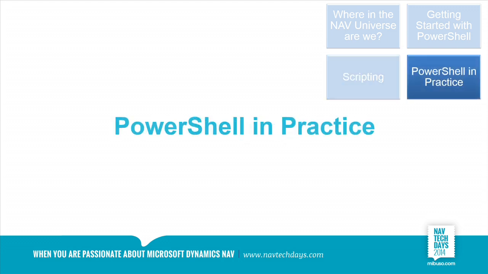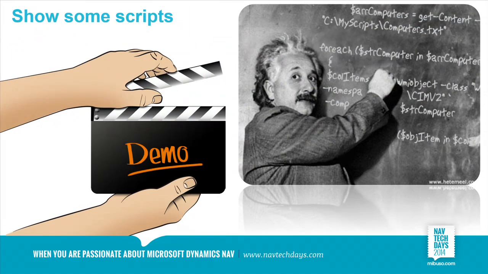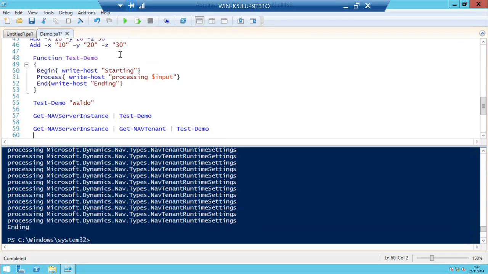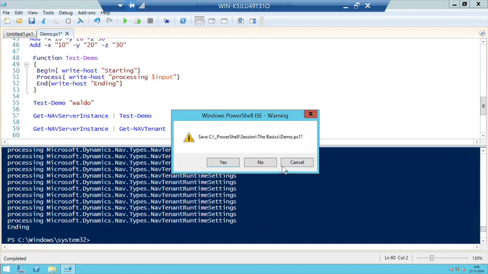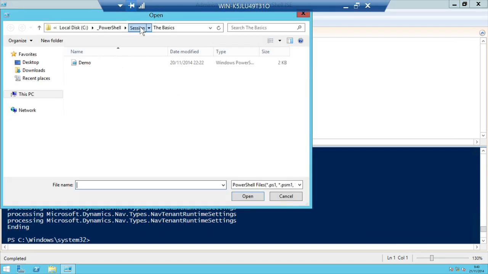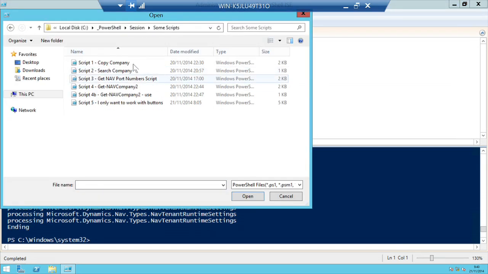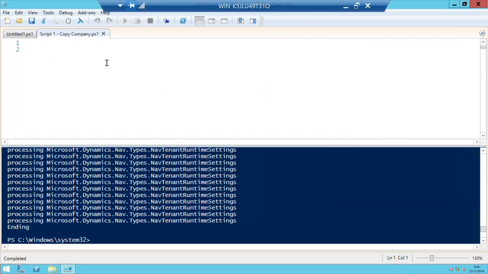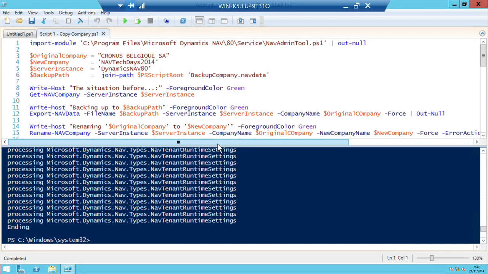There's already the last part, which is, in my opinion, the most interesting one. The PowerShell in practice. I don't have slides for that. I'm just going to show you a few scripts, and hopefully they are interesting enough. So, I created a folder for that, being some scripts. And the first script that I would like to show you is copy a company.